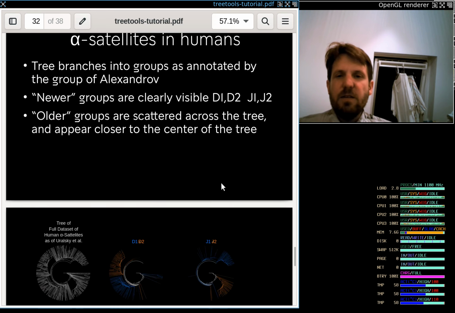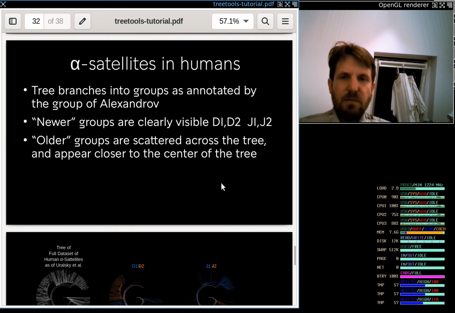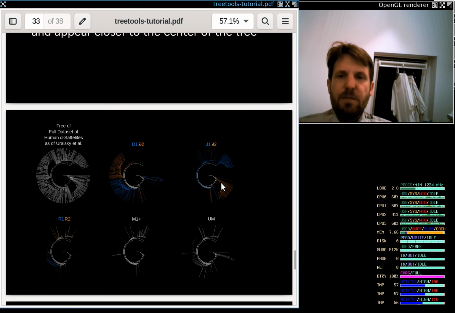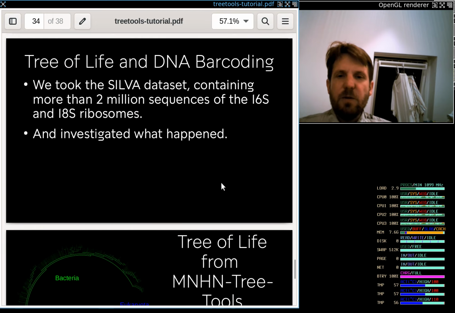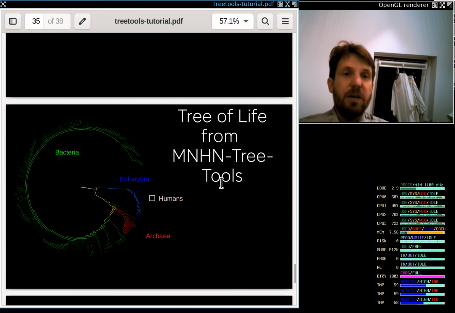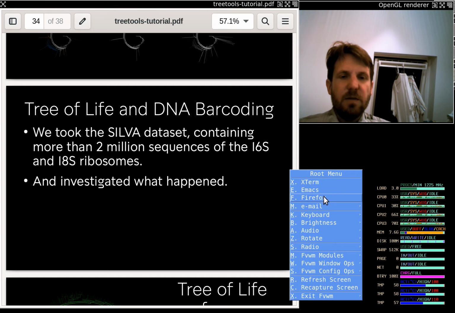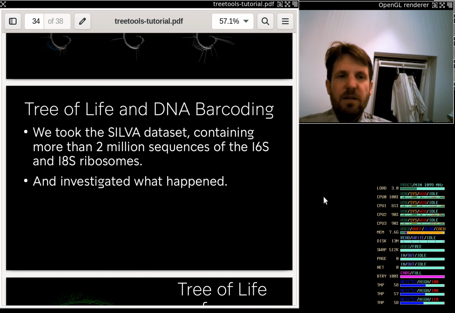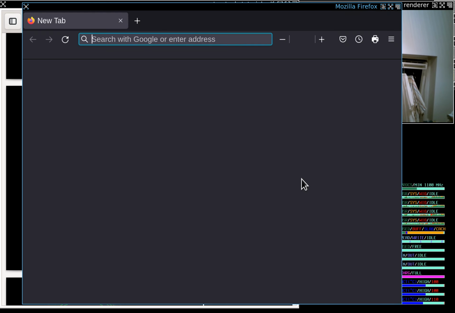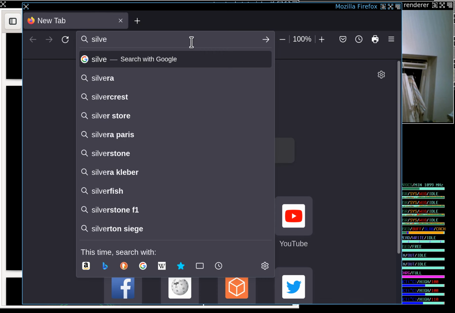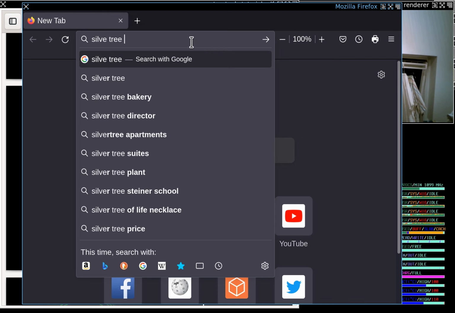So we applied this to alpha satellites. This is basically what it was developed for. I won't go into details here. What is way more important is the tree of life. So we compared this to the tree of life from the SILVA dataset. The SILVA group, I don't have it here, but we will of course cite them, as good scientists do, because this is the SILVA tree of life.